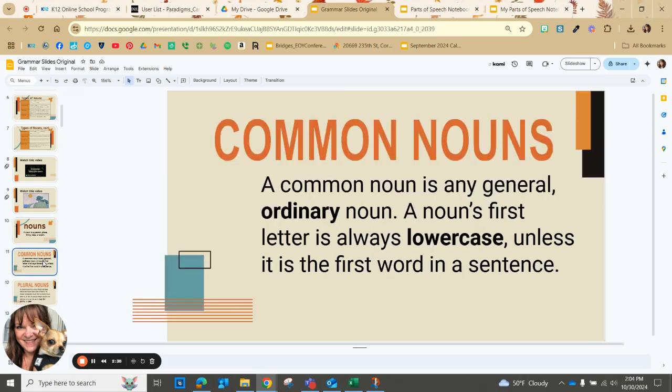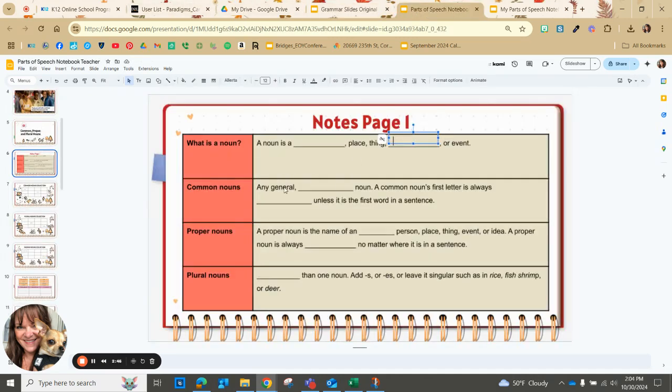Also in your notes is an area for what the definition of common nouns is. A common noun is any general, ordinary noun. So in your notes, you're going to be filling in the word ordinary in the space. Any general ordinary noun.